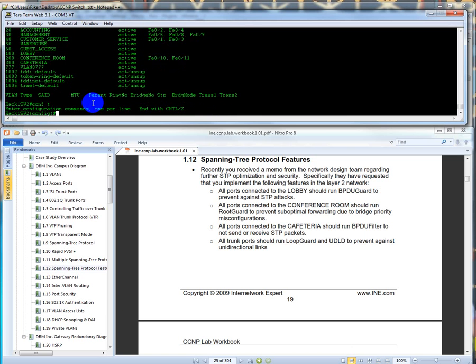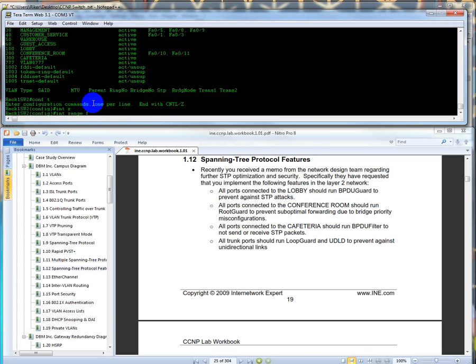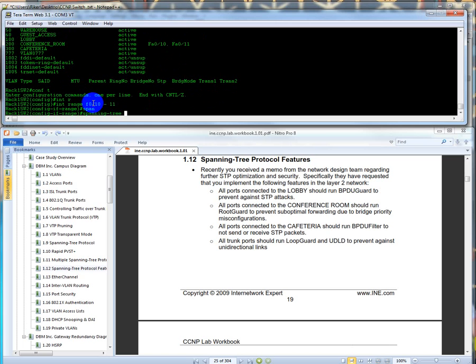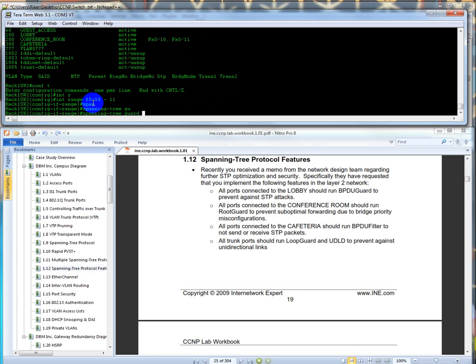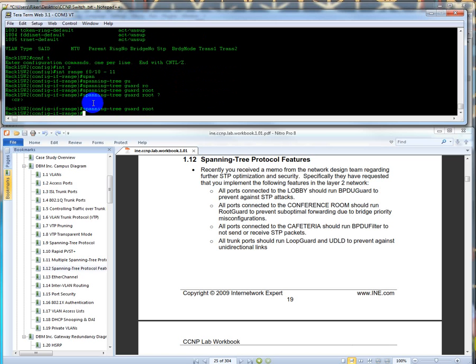So we're going to go to interface range fast 0/10 and 11. We'll type in spanning tree guard root. And then hit enter, that's it.